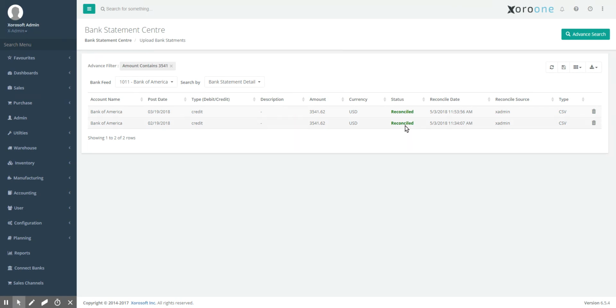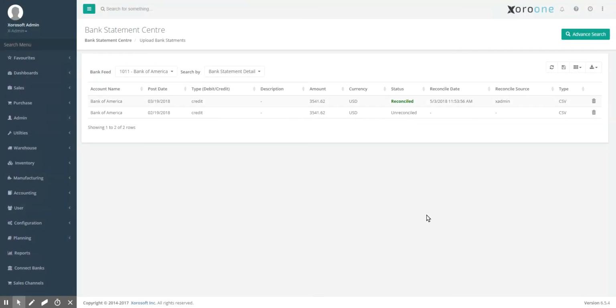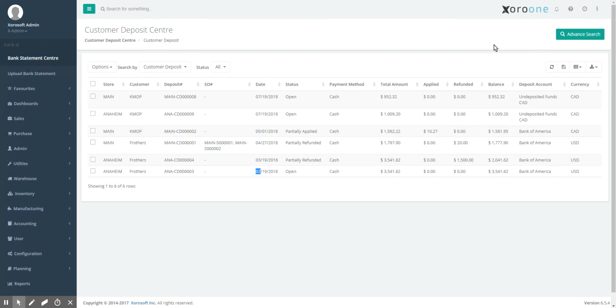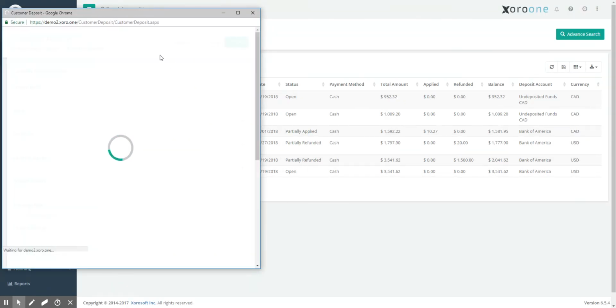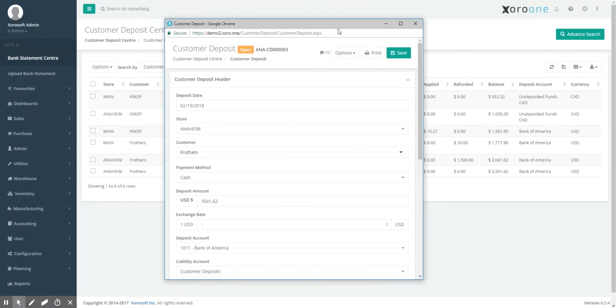So in order to unreconcile it, I click on this, and then I click on unreconcile, and now it's unreconciled. Now when I double click this customer deposit, there's no R over here, so I'm free to edit this customer deposit. I can always edit it, make changes, and then re-reconcile it as well. So that's basically how you unreconcile a transaction in the system.